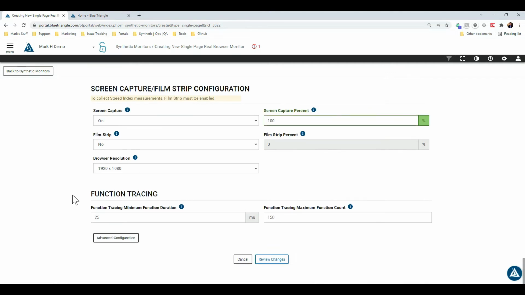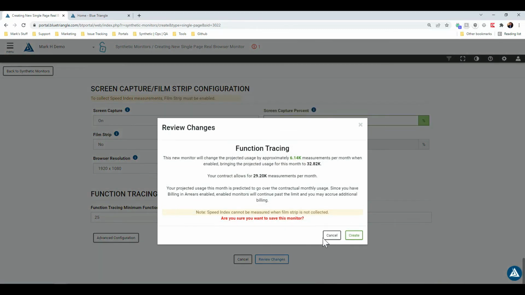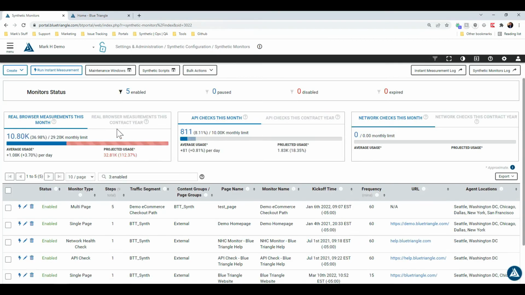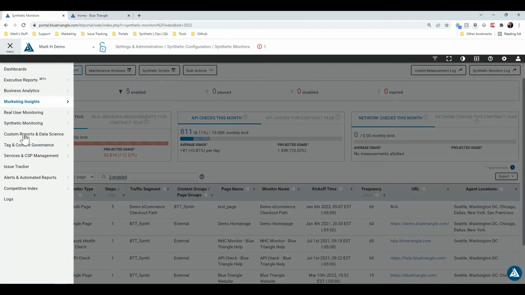I'm going to just scroll down, skim over these other configurations, and go ahead and create this monitor. So the next piece of this is we're going to open up the synthetic performance overview dashboard and talk about day-to-day monitoring of these things.